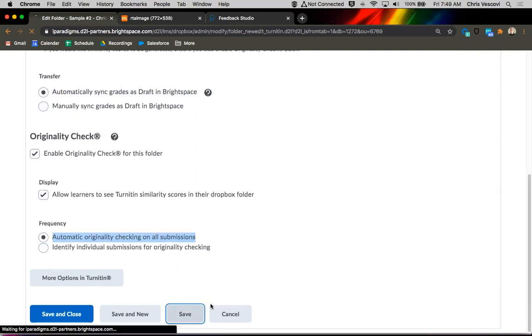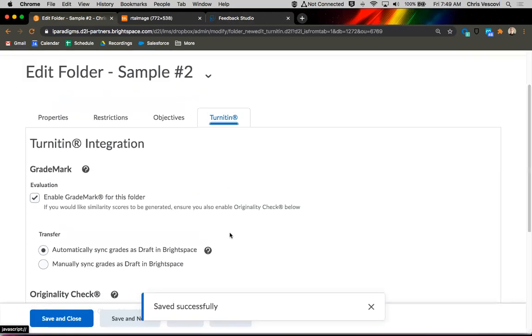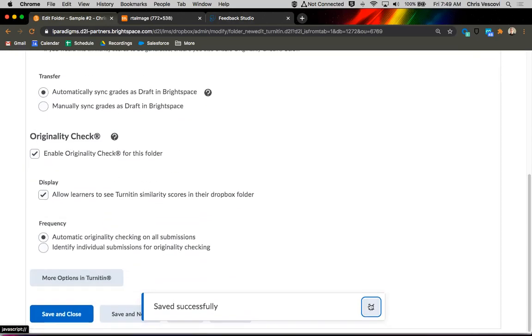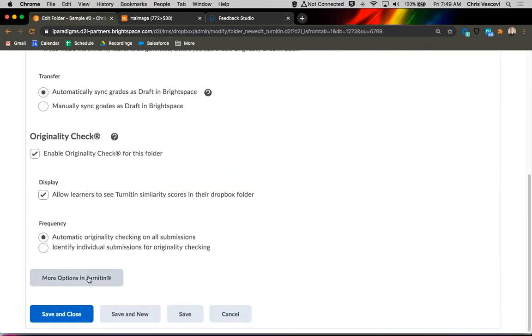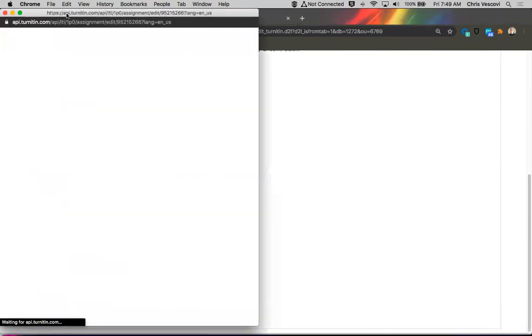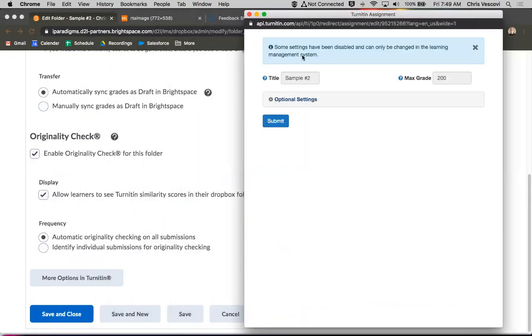All right, so I'm going to go ahead and save this page before jumping into more options in Turnitin. You don't have to do a save. I like to save it because it makes sure that everything is updated when we open this extra screen. I'll give you an example here. When I launch this window, we can see the Turnitin options.